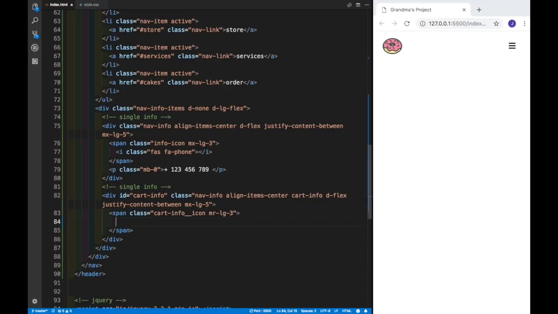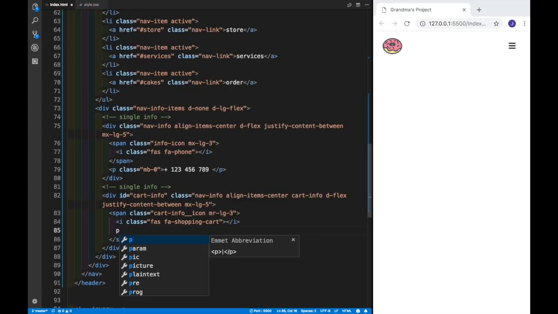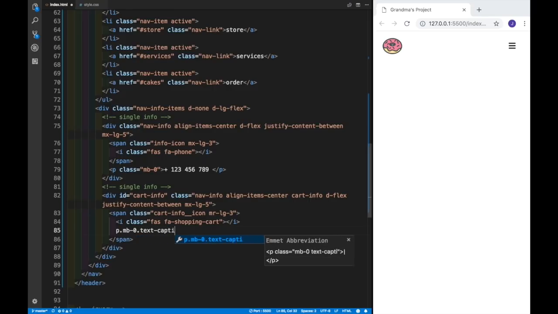Now within this span we're going to write a Font Awesome icon, so FAS and FA shopping cart. So this would be our cart icon. And like I said, over here we would have the paragraph, and within the paragraph there are going to be a few classes. First let's start with the actual paragraph classes, and this is going to be margin bottom 0. Again, we're just getting rid of that default margin that comes with Bootstrap. Then let's write text capitalize.